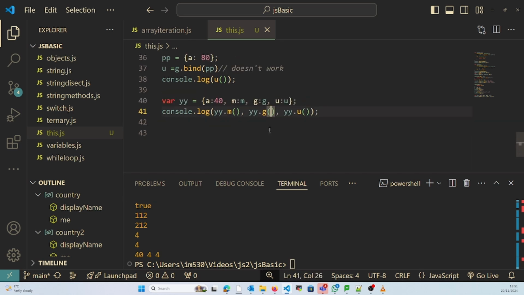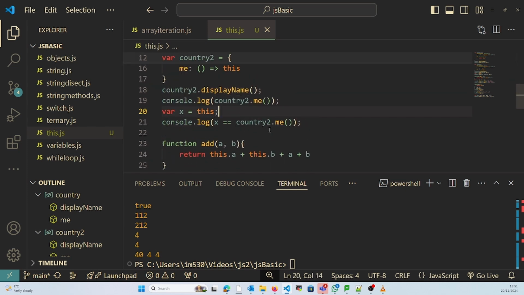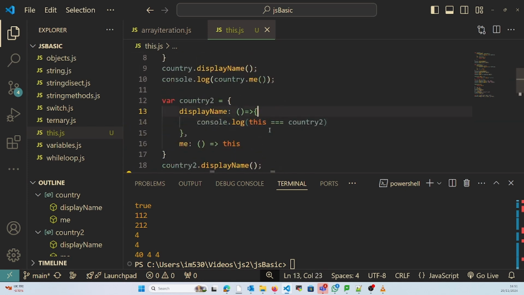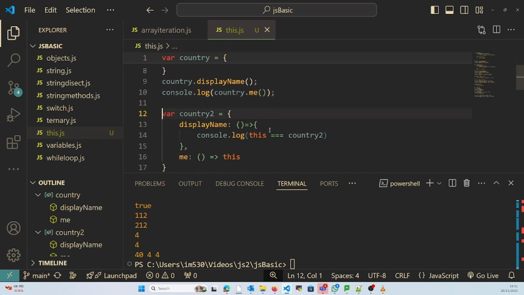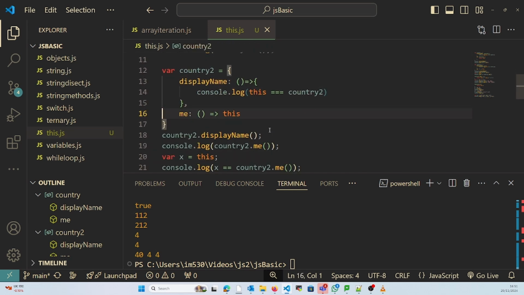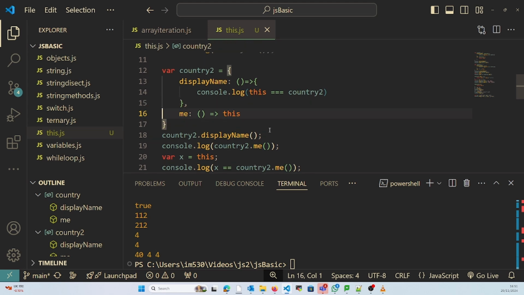So these are some examples of the functions which we can use with the this keyword. So yeah, that's all about this. And make sure when you use an arrow function within an object, this particular problem might occur to you. You will not be able to get the object, and I had faced the same problem. Yeah, thank you.